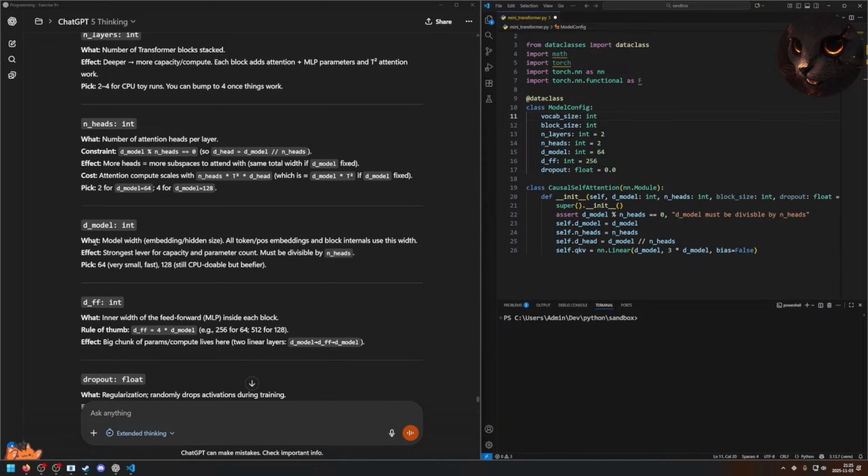Okay, so now I have D model. What? Model width. Embedding and hidden size. All token and position embeddings and block internals use this width. Effect: strongest lever for capacity and parameter count. Must be divisible by N heads. Pick 64 for very small and fast, 128 is still CPU doable but beefier.